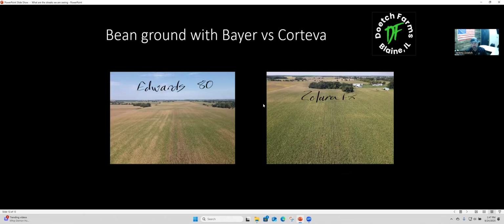And then over in here, I just wanted to show you the difference between genetics. What I showed you in the slide before was bean ground versus corn ground. In this slide, both of these fields are bean ground, but they're Bayer genetics versus Corteva genetics. This is a Bayer genetics field, and we had bean ground last year. Again, that's the same variety that I showed in the very first picture. Racehorse, die and dry, not a real high disease package. This is a Corteva genetics that does have a higher disease package.